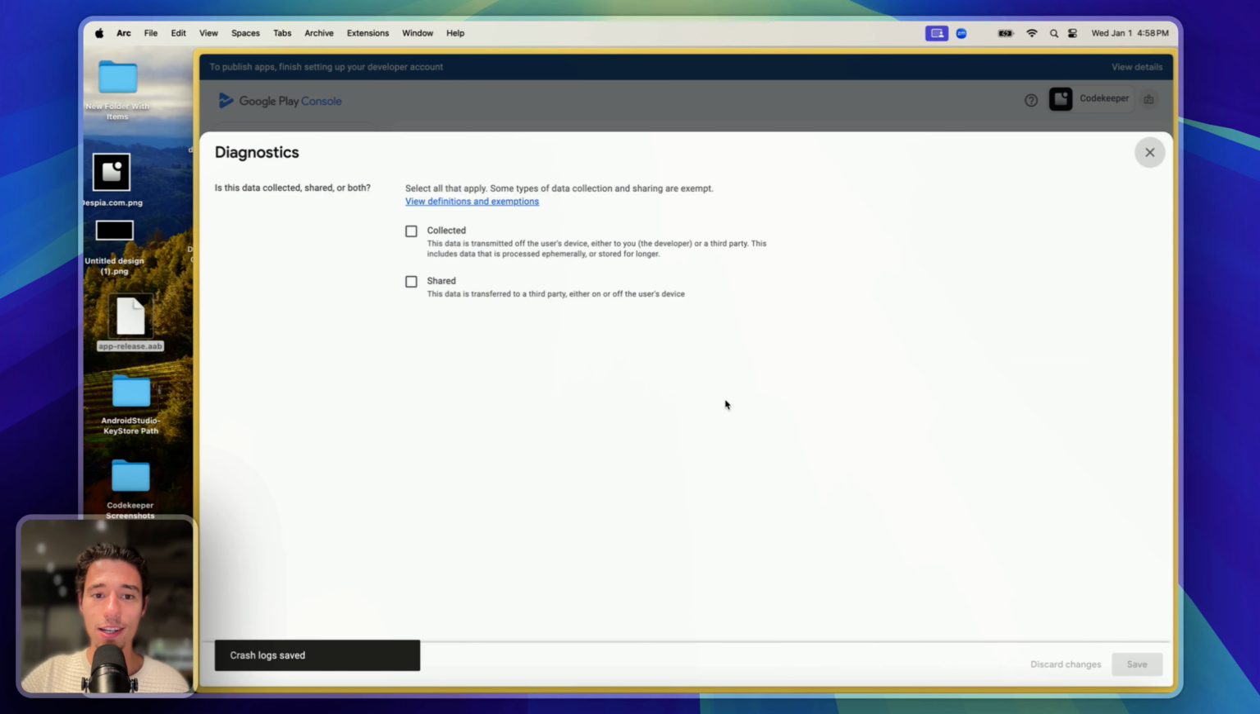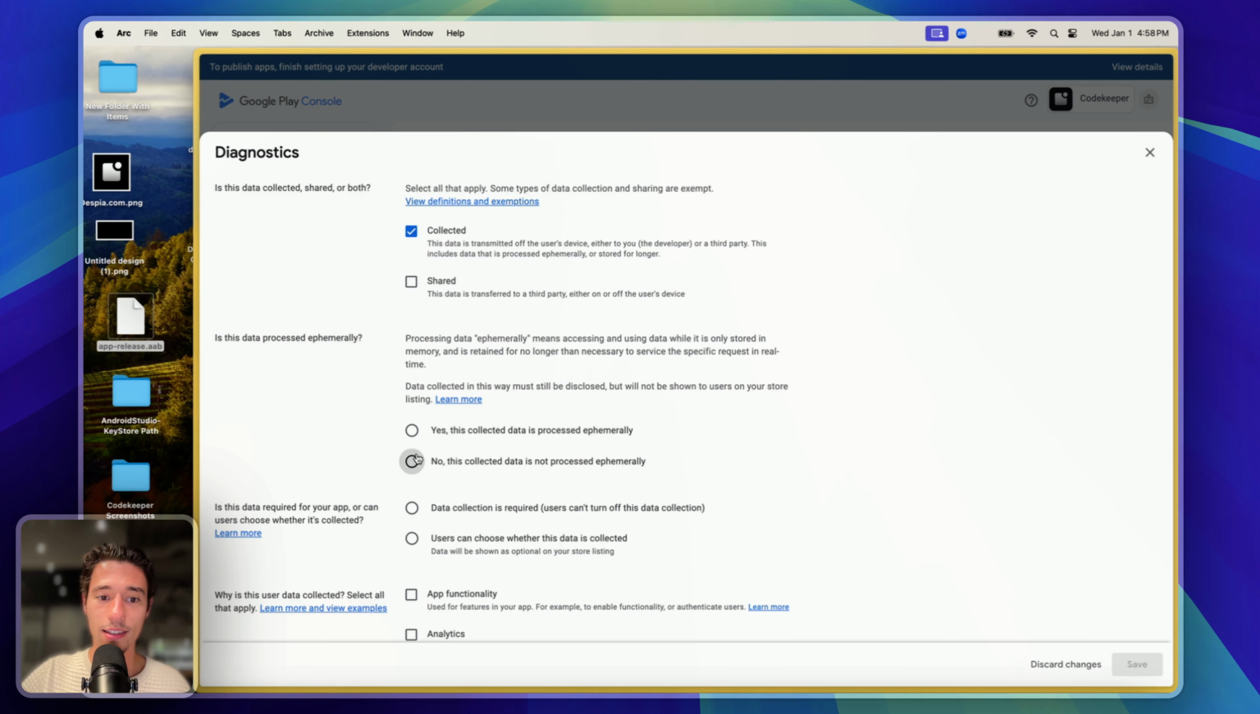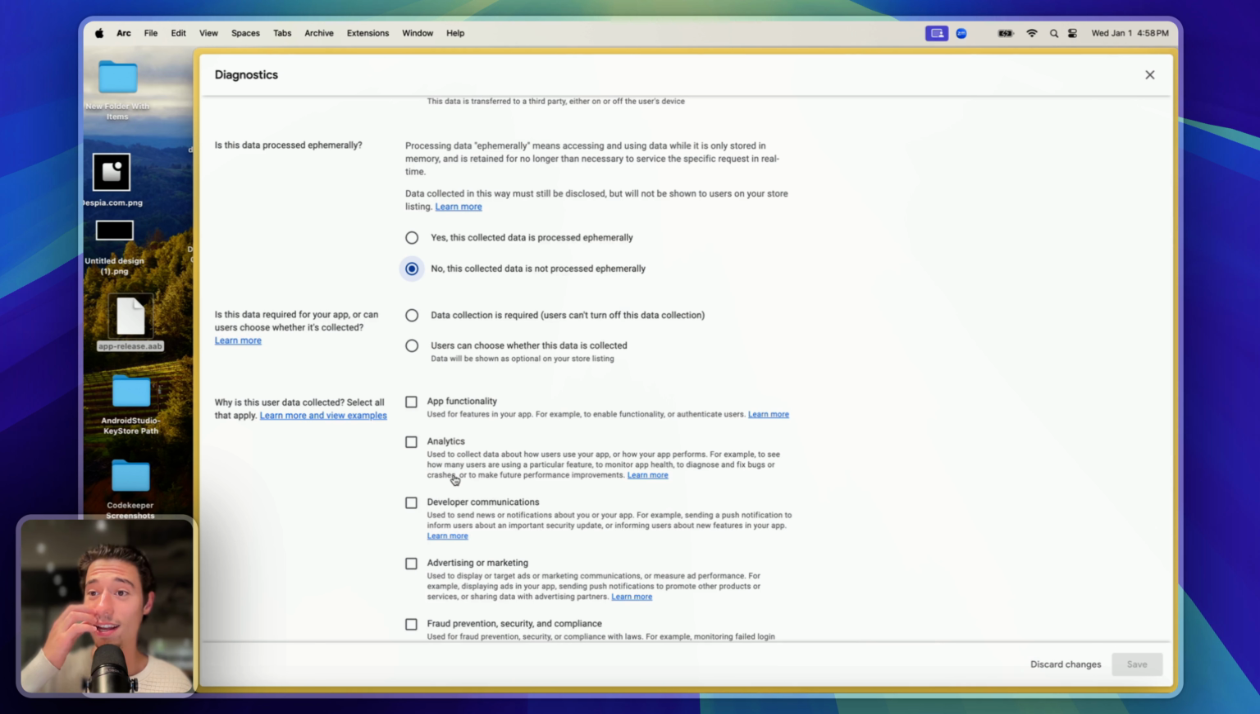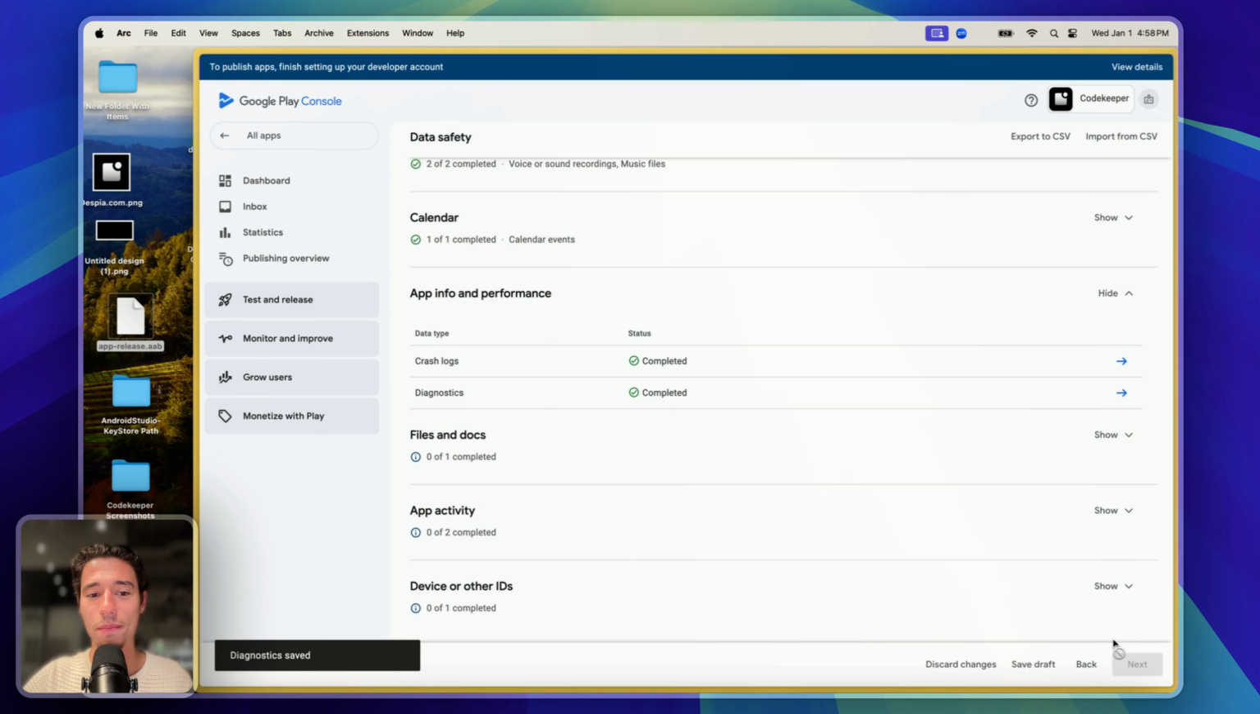Then we do diagnostics. This is collected. This is mainly on the device, unless you send those, then you have to adjust that option. And then users, actually, this is data processed, so it's on the device. It is required, and this is for app functionality to improve the experience. It could actually be considered analytics as well, but doesn't really matter. This is just a mock-up anyway.